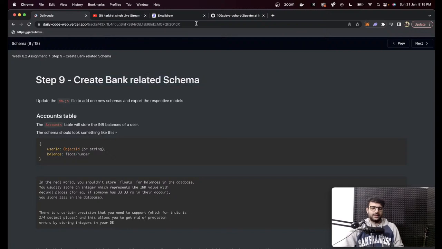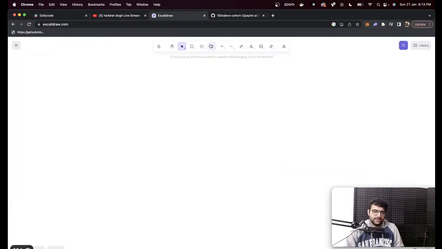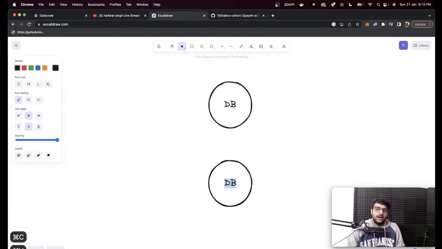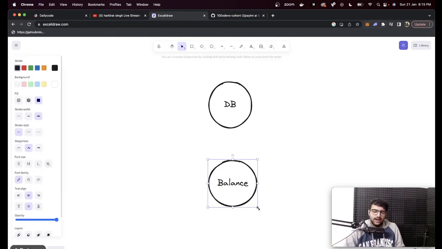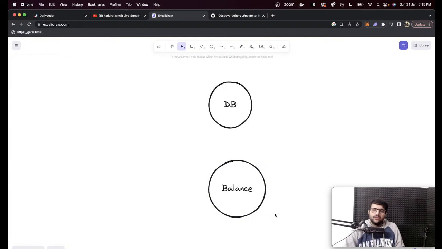Create bank related schema. Until now, we only have a single database, the users database. We haven't introduced a place where we are storing the users' balances. How much money does a user have? That is another database that we need to have in MongoDB. So let's create the schema for it.